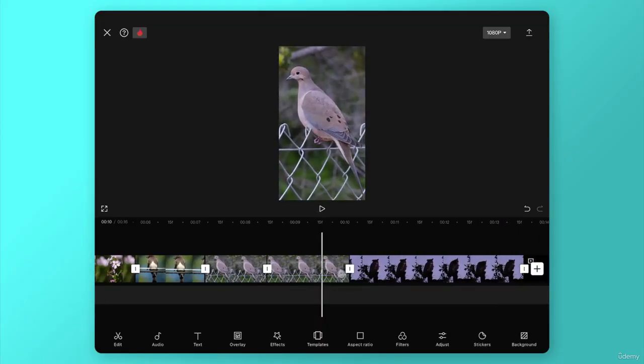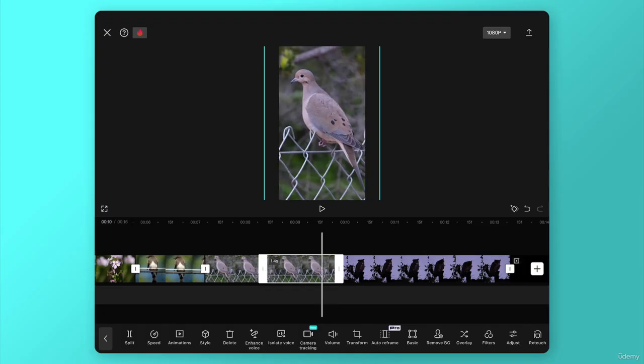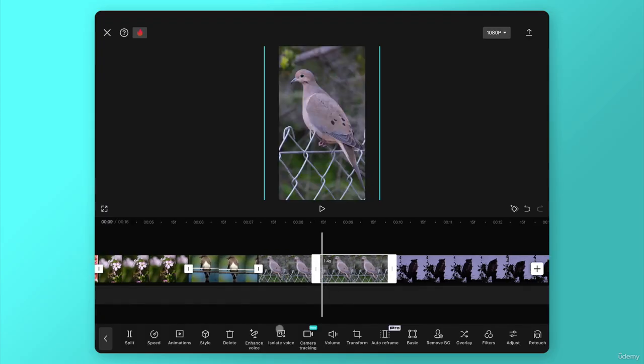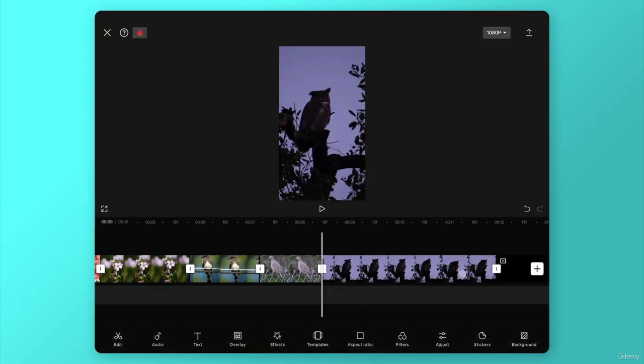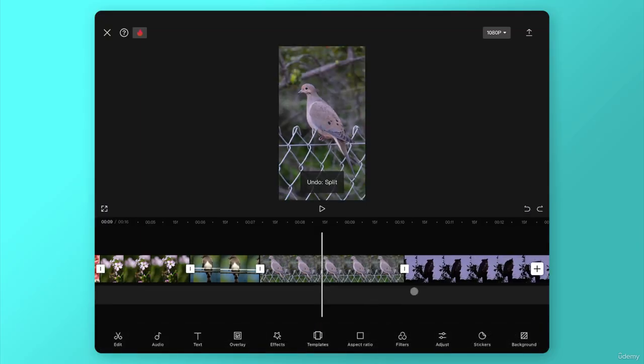So there's different reasons you would split a clip. One is to edit parts out. You could then adjust the beginning of the second clip, or we could just delete it. So we could tap this delete button there. I'm going to undo that, and I'm just going to undo that split with this handy dandy undo button over there.